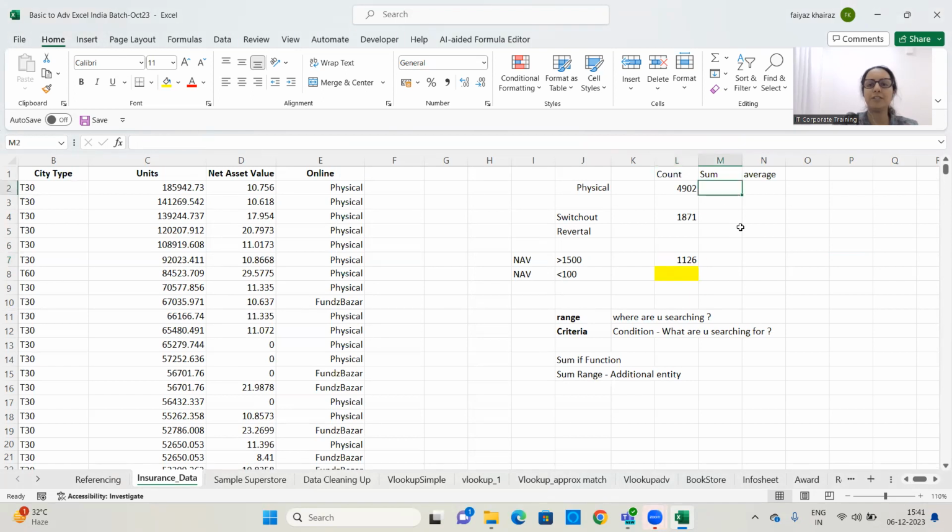Okay, now when we do the sum if, again we have range, that is where are we searching. We have criteria, that is what are we searching for or what is the condition that we are looking for. And we have sum range. Now what is your sum range? Your sum range is an additional entity. And this is the range of cells whose sum you want to find.